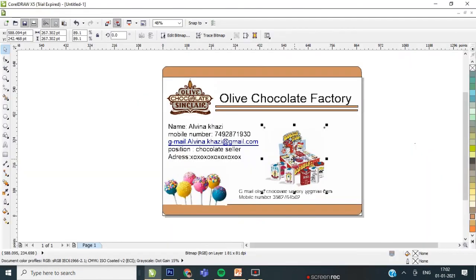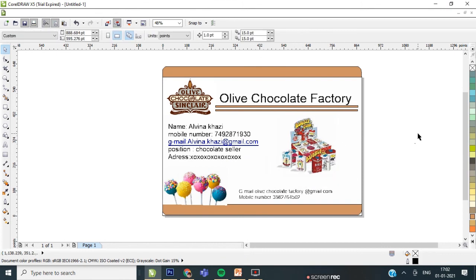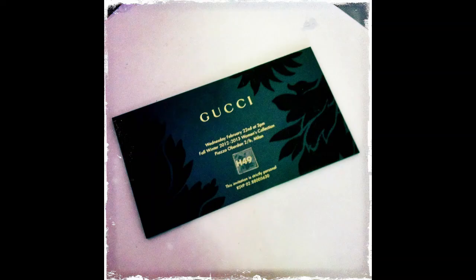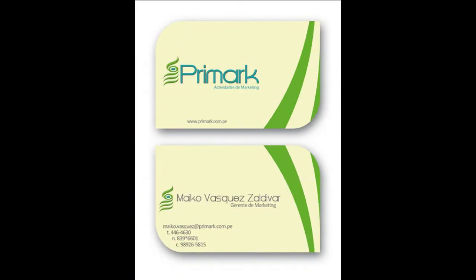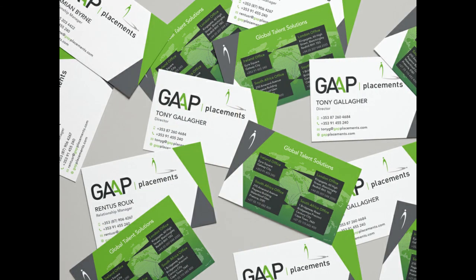Okay, that's all. My visiting card is done. So friends, if you want to save your work in Corel Draw, then you need to press Ctrl E on your keyboard. Then you need to name your file and click on Save.